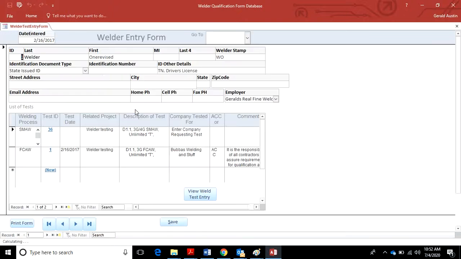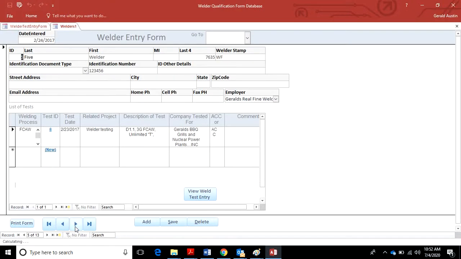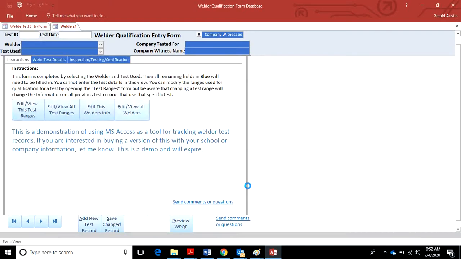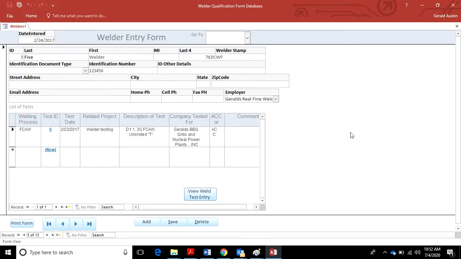If I want to view or edit all the welders, same thing. Now I can scroll through each one of the individual welders, and I can see their specific tests. I can't open those tests from here by clicking on them, but if I want to go to that specific test, view that weld test entry, test ID number 8, welder 5, just like it was a moment ago. Close that form. Close this form. That's about it.